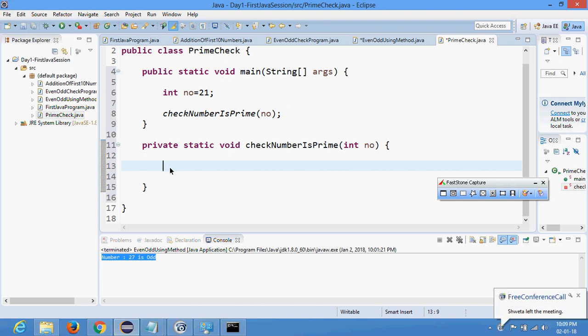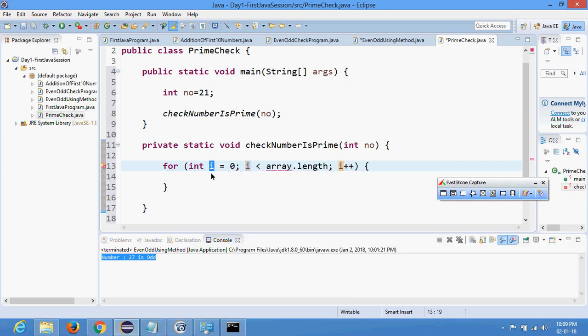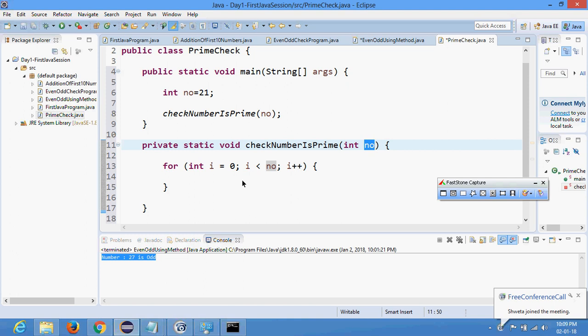Fine. So it's time to start a for loop. Again, I already told you the shortcut for this. Just type for, control space, and enter. So you can see that the code is generated. int i is equal to 0; i is less than arrays dot length. I will just change that to NO because I want the loop to go till NO.